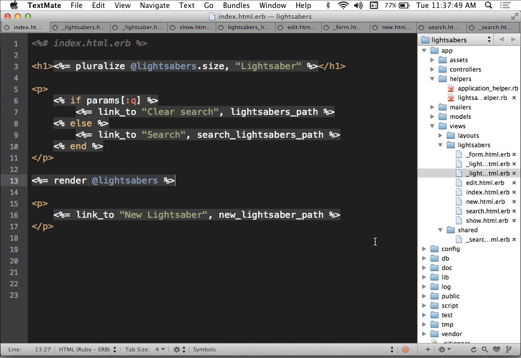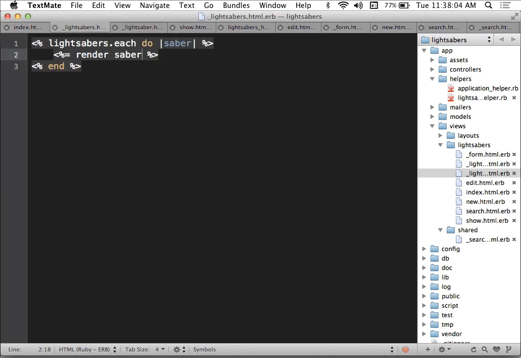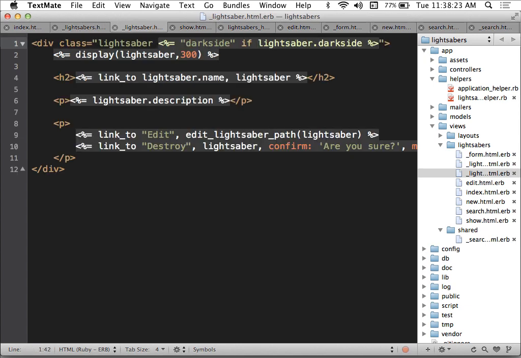Okay, got it. So basically the thing with render is, if we pass it a collection of objects, like a collection of lightsabers, it automatically recognizes that it's a collection, figures out that it's lightsabers, and then looks for a partial called underscore lightsabers, plural. If we just give it a single instance of a model, render will automatically figure out what type of model that is and look for a partial with that name. So in this case, lightsaber.